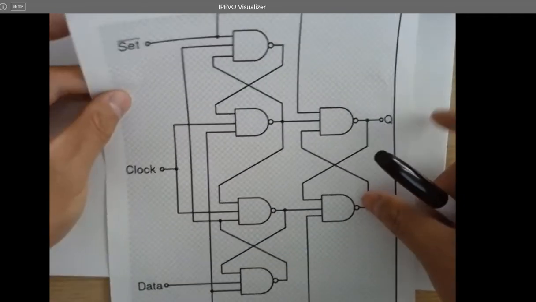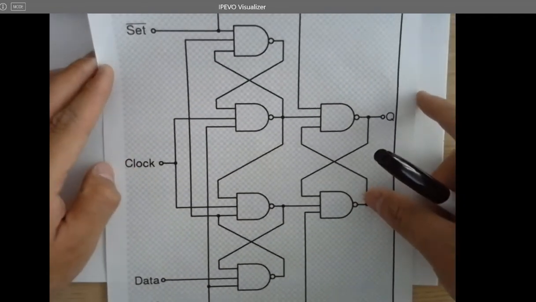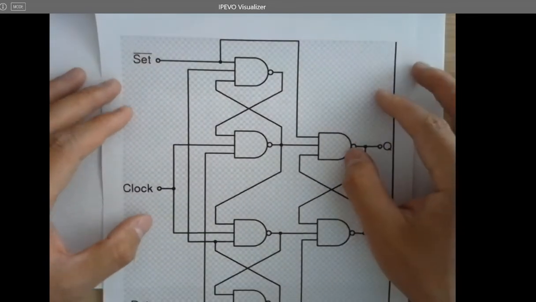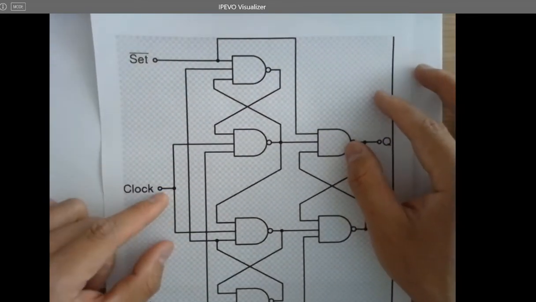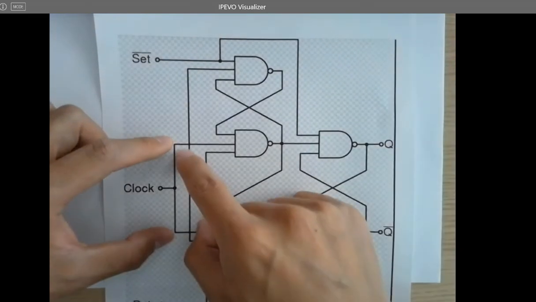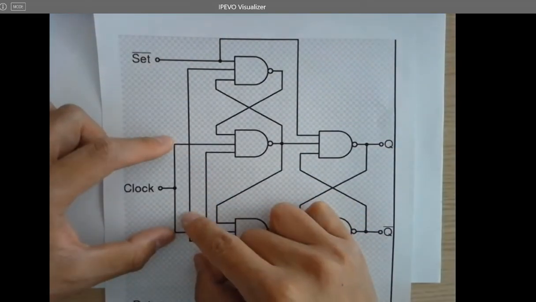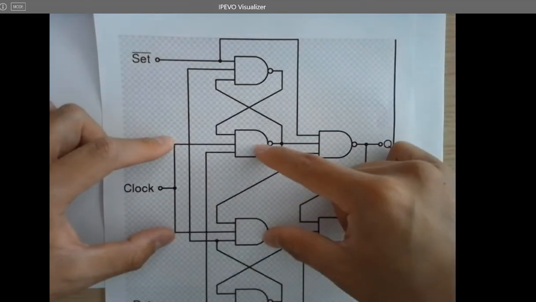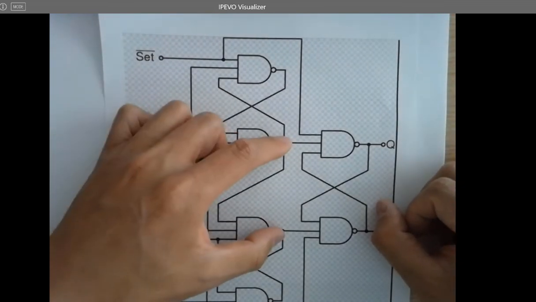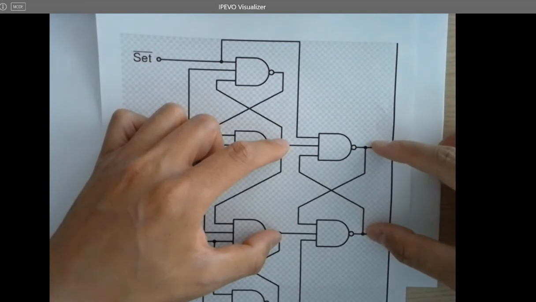Let's take a look at this. Why is it rising edge? Because when the clock is 0, or at the moment of the falling edge it falls to 0, that 0 is going to kill these 2 NAND gates and give you 2 1s here. And that's the memory it's going to hold.